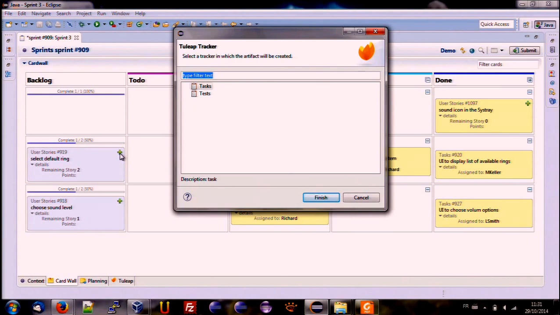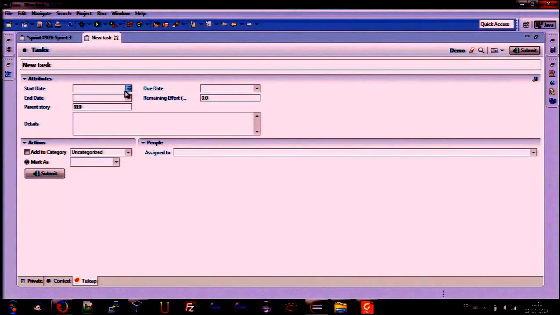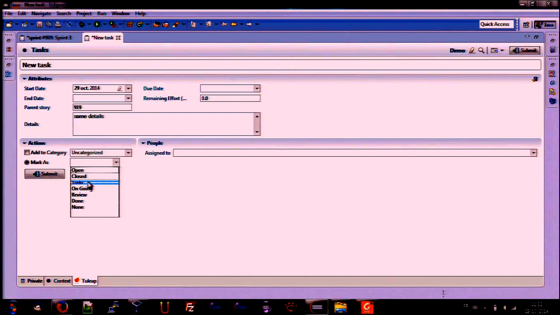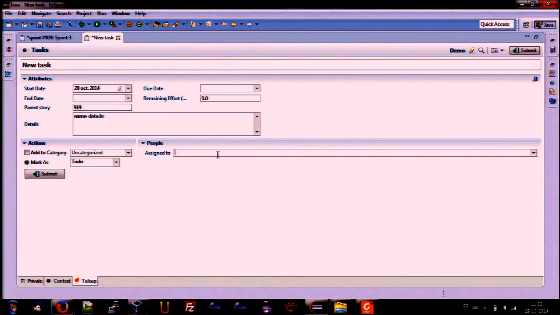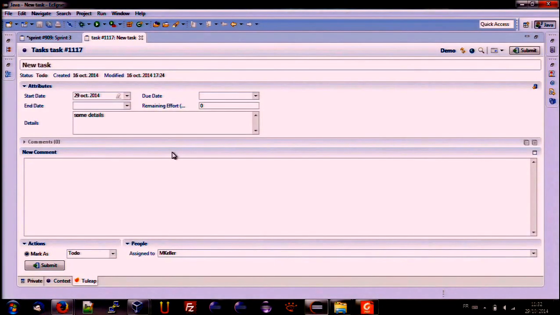So let's see, I want to create a new task for this user story because I realized that we forgot one important task for this user story. So under user stories, the configuration allows me to create tests or tasks. Now I want just to create a new task. Okay, so I have a new ticket that I can describe. So let's say it's going to start today. I can enter some details. And I want it to be in a to-do state and assigned to whom? To M. Keller. Okay, I'm going to submit this new task. Okay, it updates. So now this task is created.